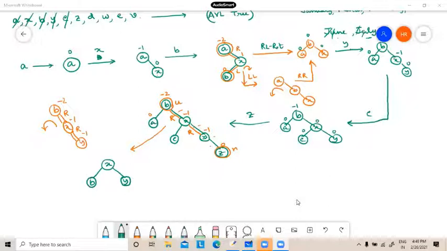See, there is A, which is left child of B, so I'm adding it as a left child of B. Clear? Then there is Z, which is right child of Y, so I'm adding it as right child of Y. Then there is C, which is left child of X. So there is already B which is left child of X, so you will add it in this position.